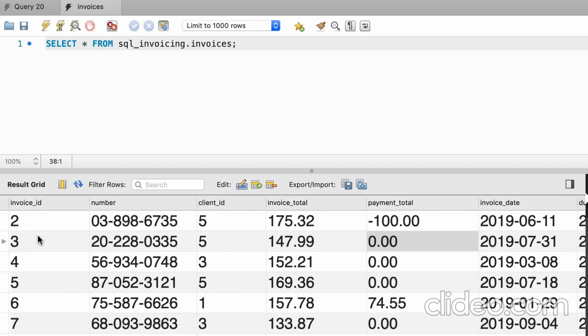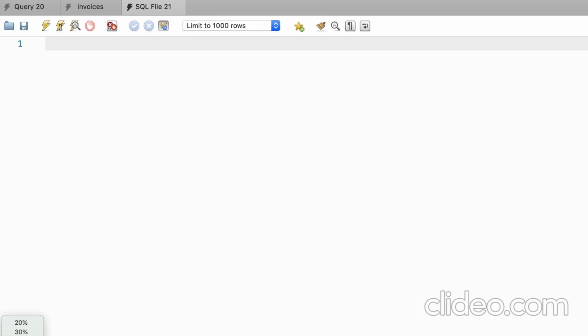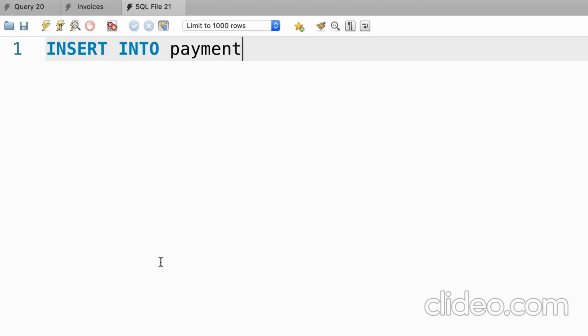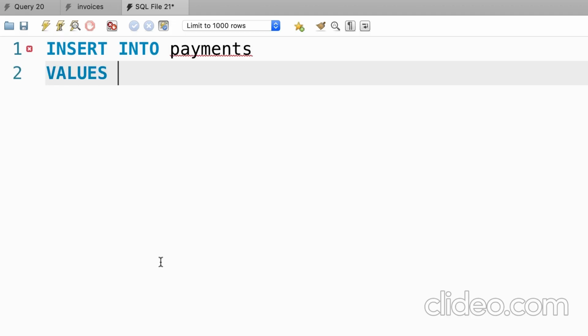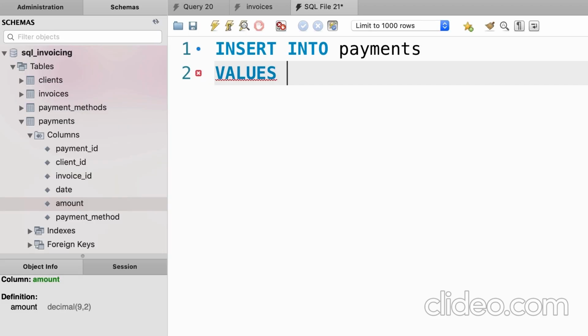So back to our invoices table. Look at the invoice with the ID 3. On my machine, the payment total is 0. I'm going to make a $10 payment towards this invoice. And then I'm going to come back here. I expect the payment total to be updated automatically. So let's open a new query window and insert into the payments table. What values do we need here? Let's look at the columns.